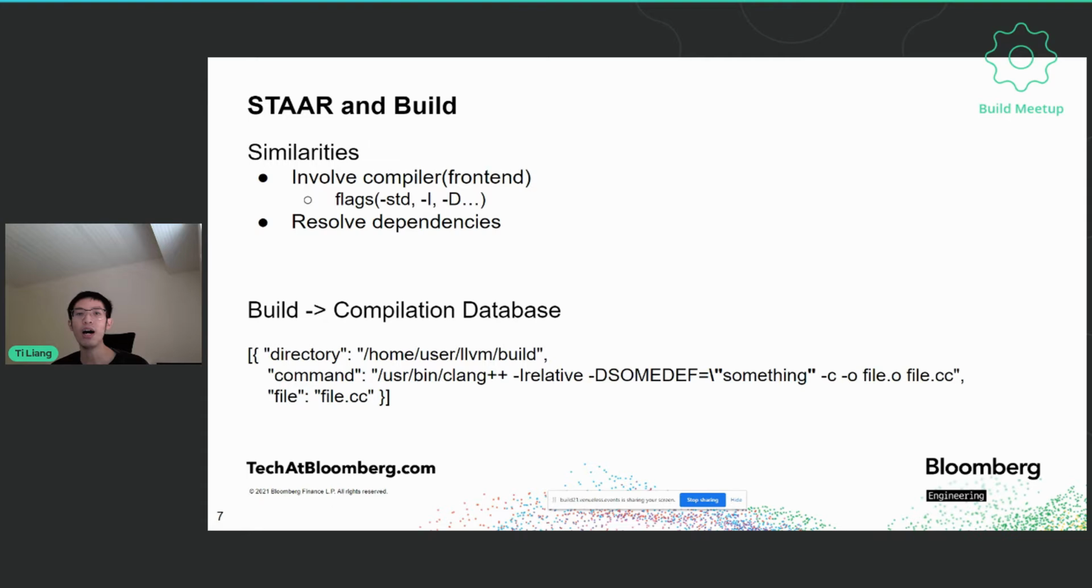Next, I want to talk about how STAR relates to the build process. Actually, they share some similarities. First, they both require involvement of the compiler. For example, we use clang for analyzing C and C++. So clang is a compiler itself, and we basically make use of its front-end API to build the AST, and then capture user patterns to do analysis.